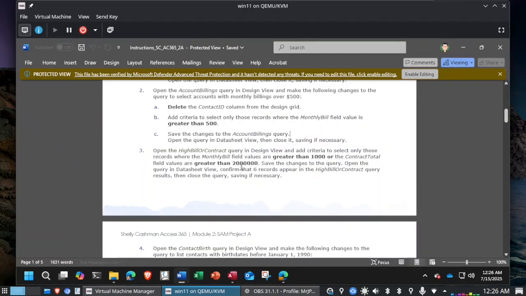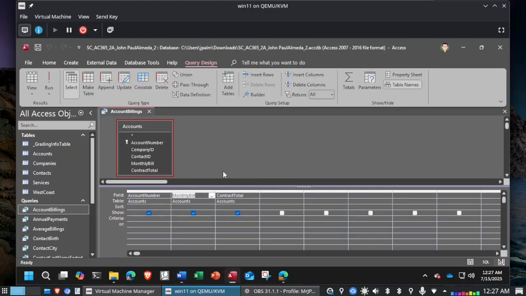Part B, add criteria to select only those records where the monthly bill field value is greater than 500. So you can see this criteria row here. And for monthly bill, the criteria is greater than 500. This is what it's going to look like. Greater than, and then you type 500. Now, what if it's greater than or equal to? Well, you'll add the equal sign after greater than, and then it would be 500.